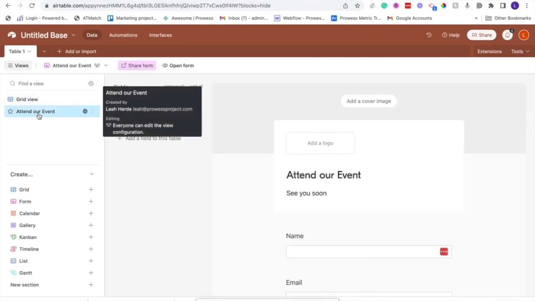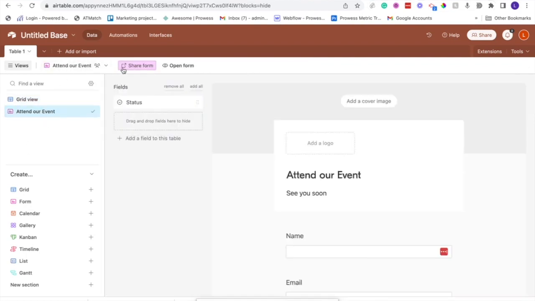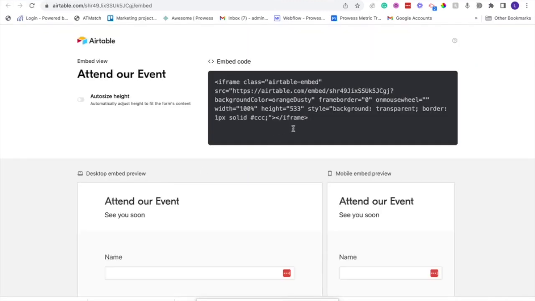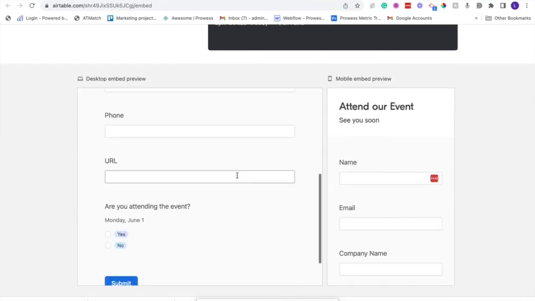Once I want to share my form, I can come here and I can click this URL, and then I can embed that into an email, or I have embed on this site where I have the iframe code if I want to put this into a website. So either of those options allow me to share this form and collect this data.